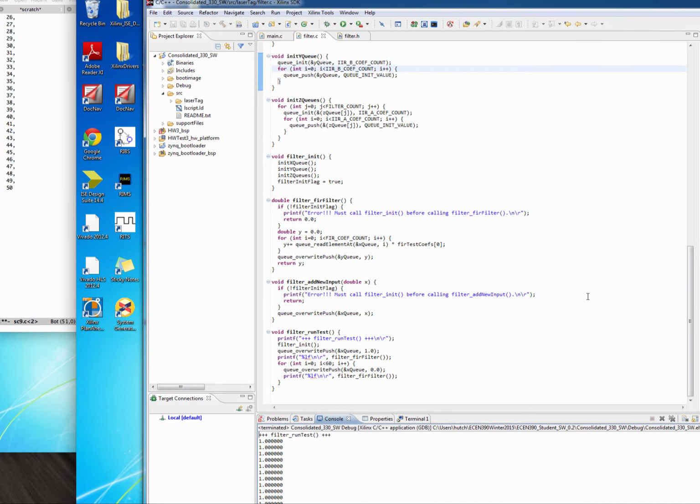All right, you can see that I've run the program. And here at the top I have filter run test, and there's my coefficient. Oh, it seems to be a problem. All I get are ones. And then it runs out of zeros. Why do I only get ones?